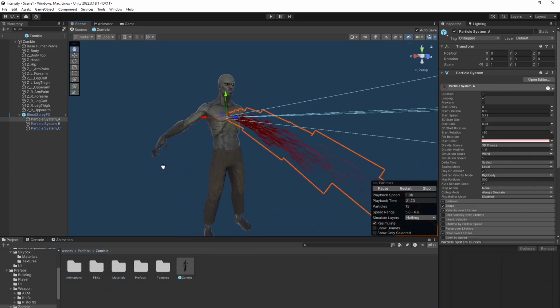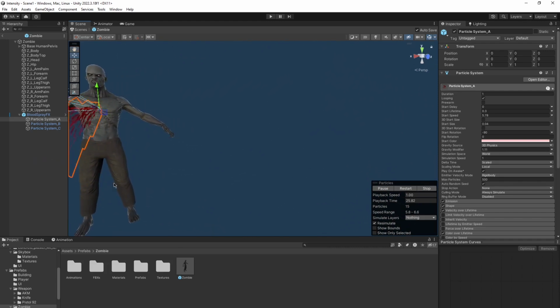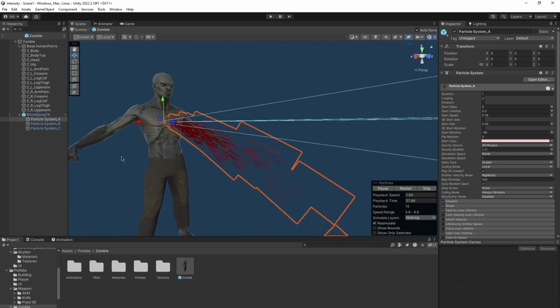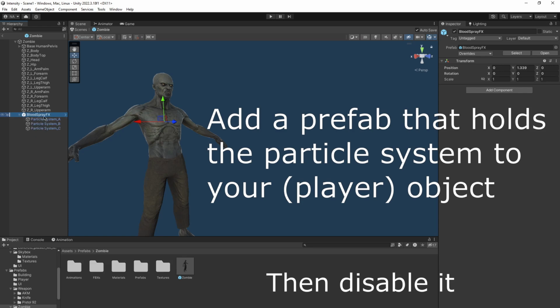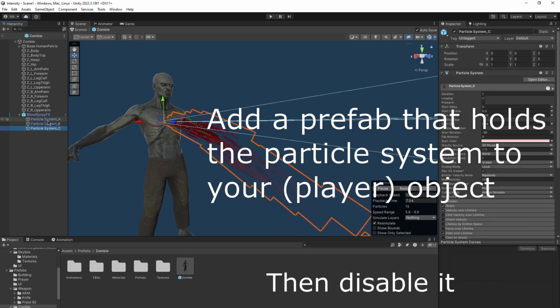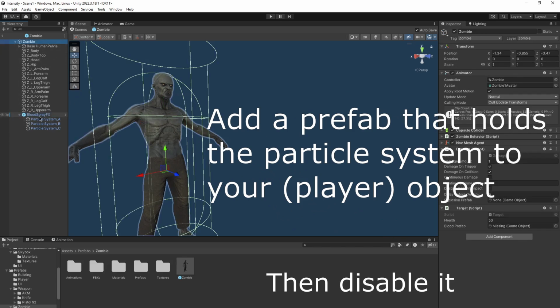Today we add a blood and hit effect when our character is being hit. First, create a blood effect in a particle system and add this to an empty prefab. Then add this prefab to your character and disable it.